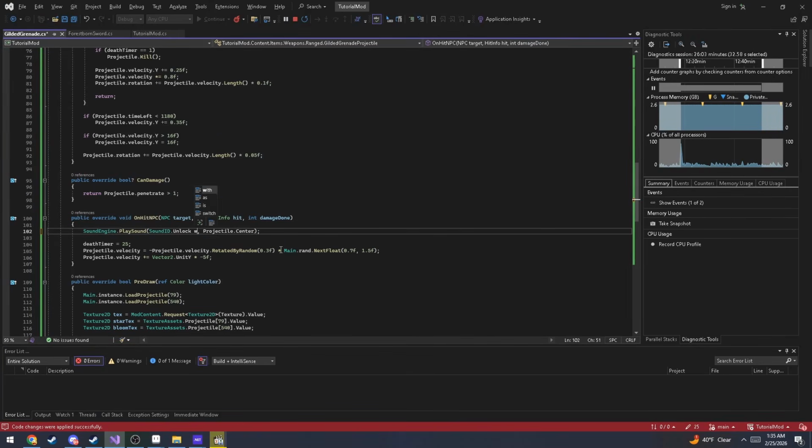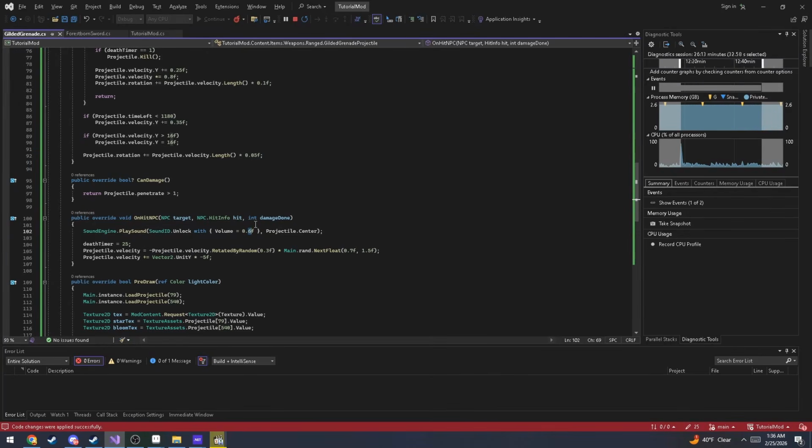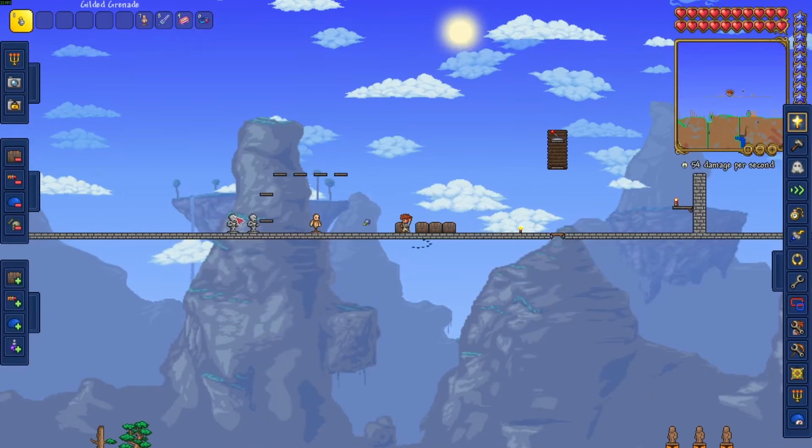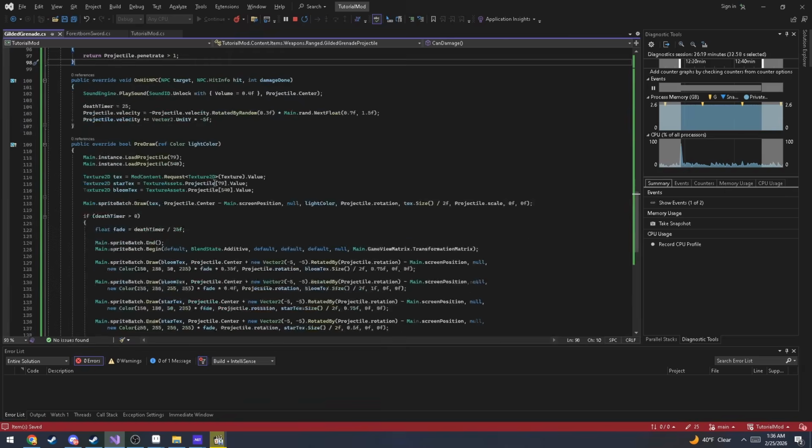So luckily we can do, as talked about before, volume equals 0.6F. That'll be 60% of the original volume. So it should be a little bit quieter now. That's actually still too loud in my opinion. There we go. Alright.